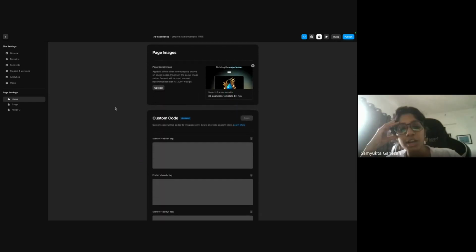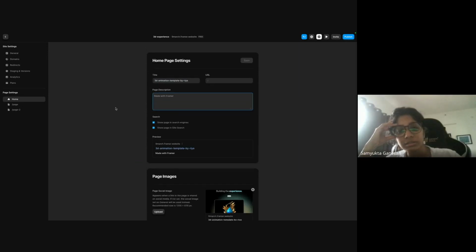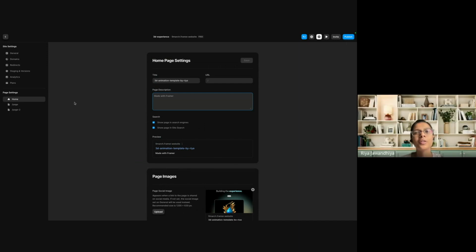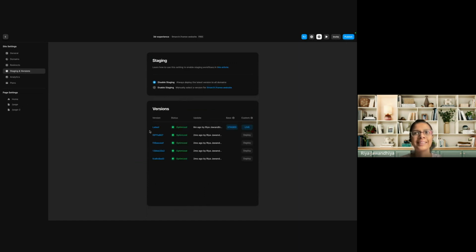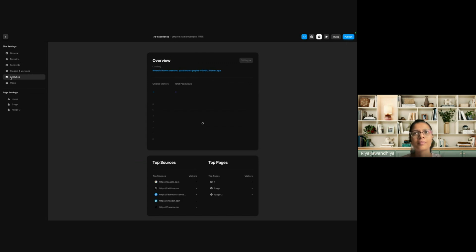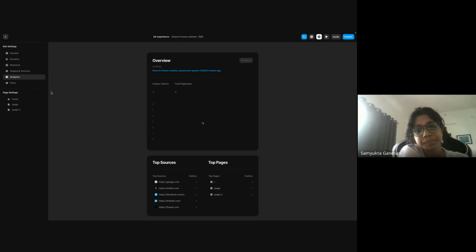Yeah, no, no, this is, I think, more from the perspective of tracking analytics and things like that, if you want to add. And also this is page based. So if you want universal for the whole website, it does not work for this. Also, if you want to create some redirects, then this is the section. Staging and versions. And this is a very basic thing which they give. Basic analytics. Yeah.